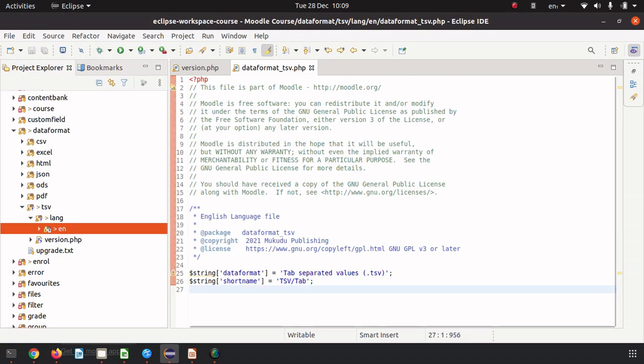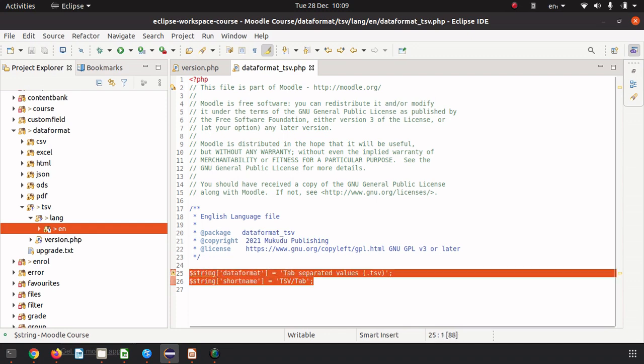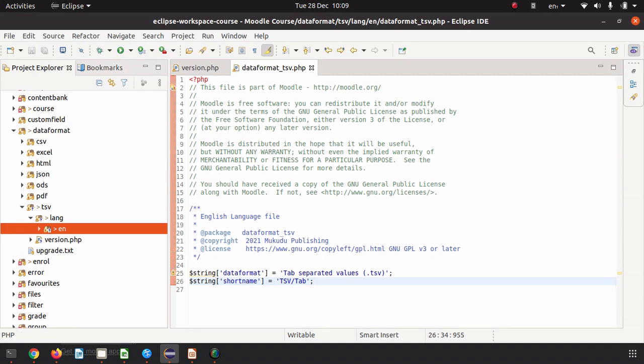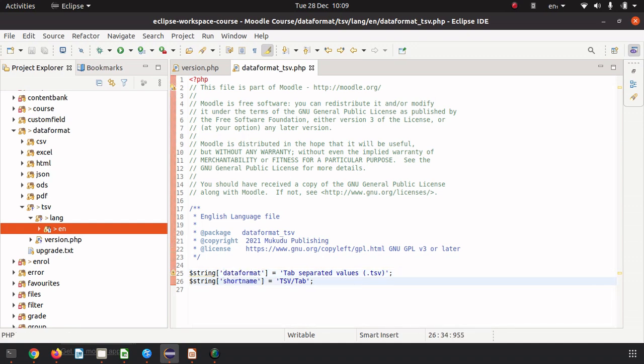And this is our language file. For our data format, we are also required to define a couple of strings. Notice you don't need the plugin name string to be defined, but then you do need to have your data format and the short name defined as strings. With these two files, we can actually install our plugin.